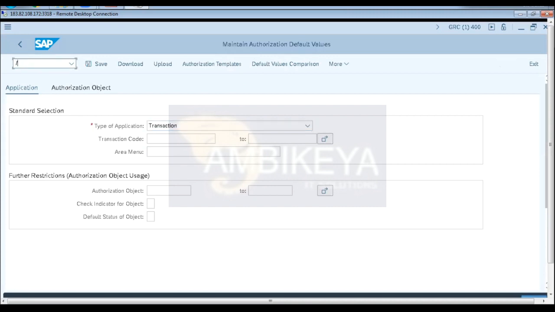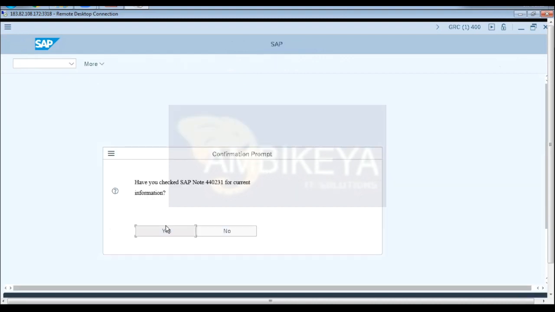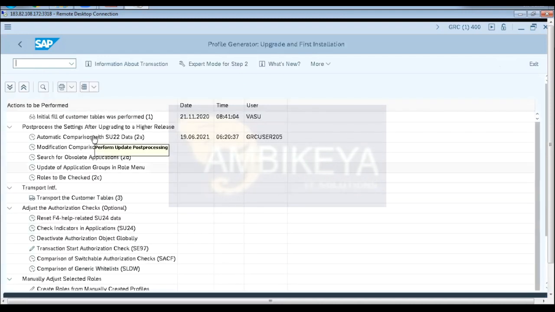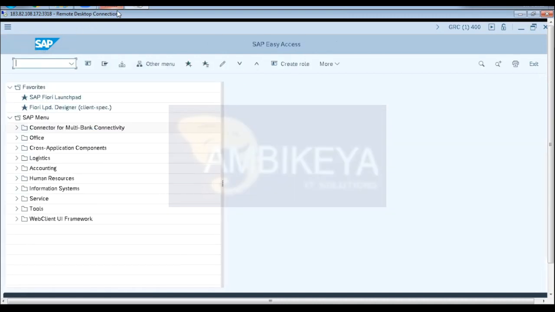Have you done SU24 ever? No. Then we'll check it. But you just create the roles first. Yes, today anyhow. And check the authorization objects for the T-codes which I have given.